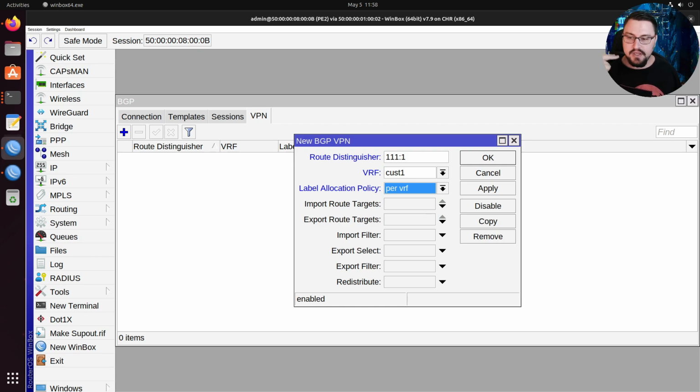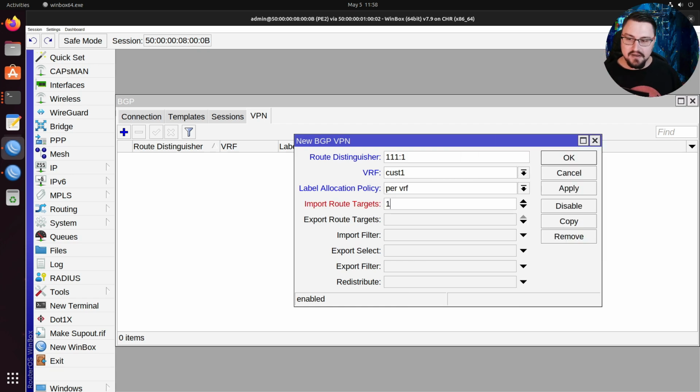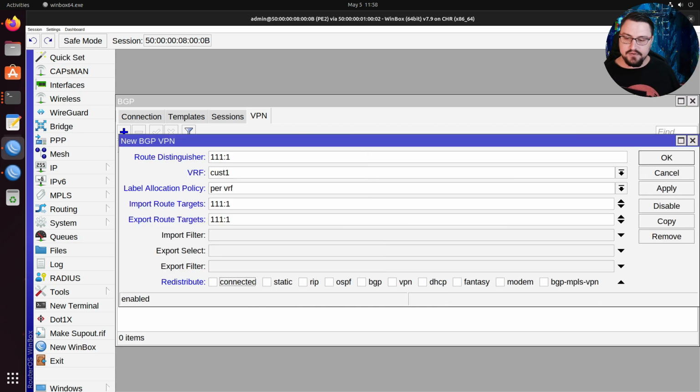And then I can set my import and export route targets. Now this is very important because here we can import routes and export routes to MPLS using this label. This is why the route distinguisher is also important. And the other big important thing is here the redistribute. So this is the routes that we want to advertise via VPNv4 or layer 3 VPN.